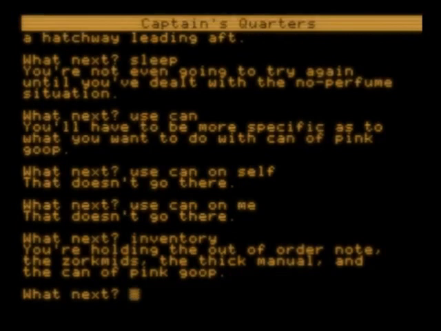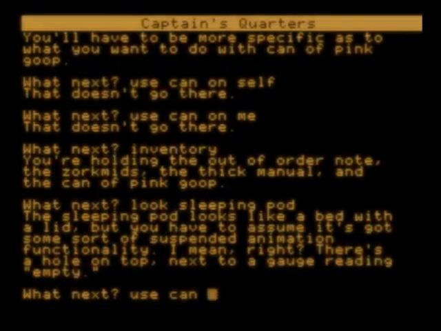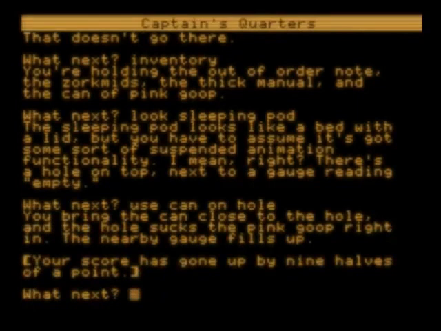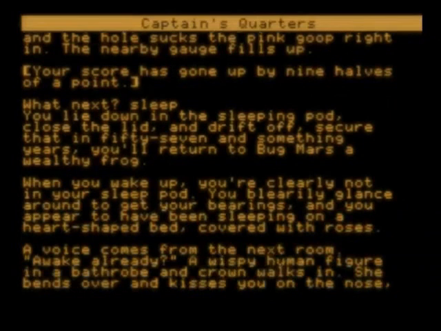Okay. Hold on. I know what to do. What's the sleeping pod? Use can on hole. You bring the can close to the hole and the hole sucks the pink goop right up your nib. Now, can I go to sleep now? Yes! I beat it! At last!